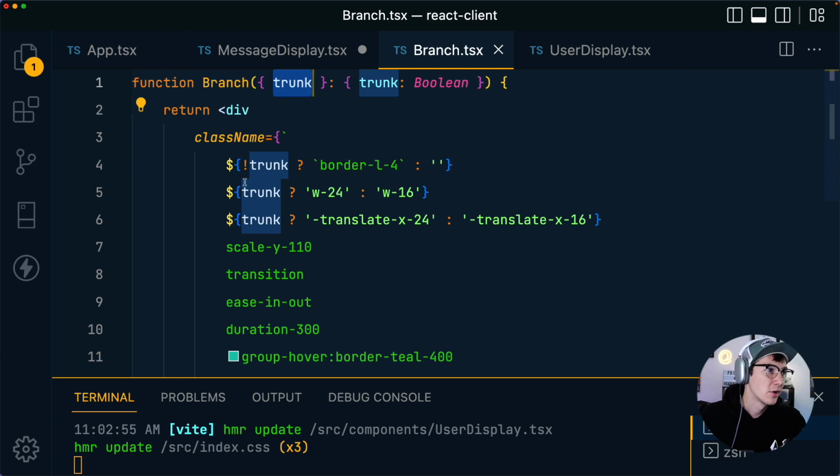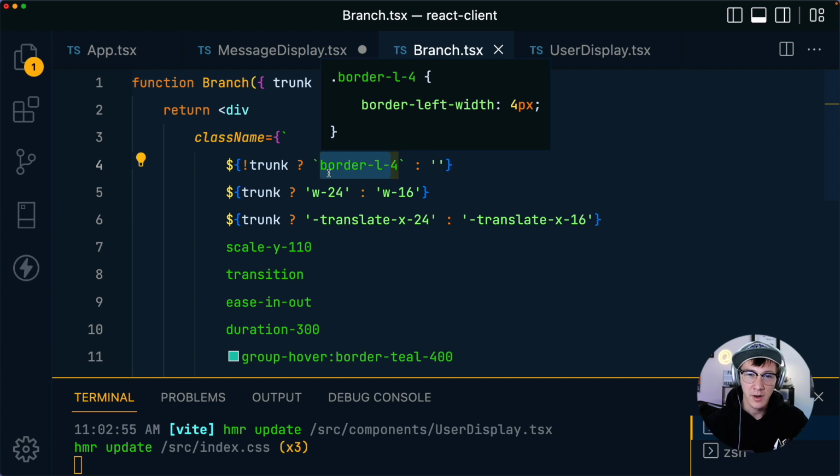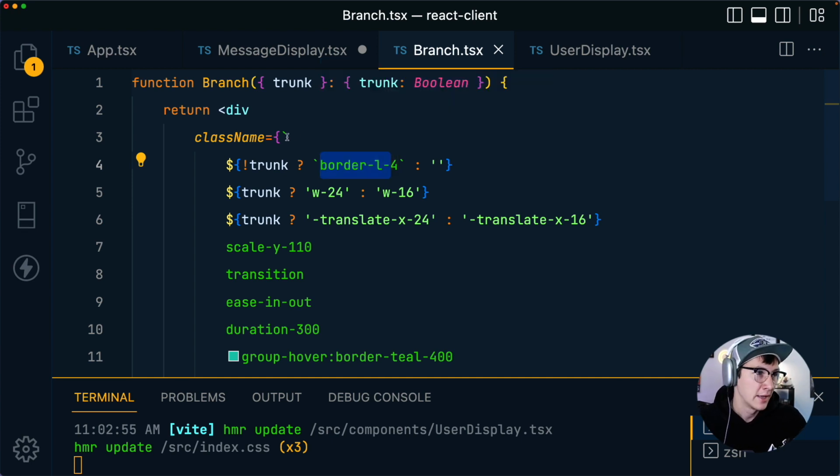We're also using this trunk Boolean that we've got to apply some styles conditionally. So right here we're saying if this is not a trunk, to add a border on the left of 4. And this is what's going to render the vertical part of our L. So what these really are is just a box with a bottom border. And if it is not the trunk, we're also going to have a left border, so it gets that vertical sort of branch popping off.